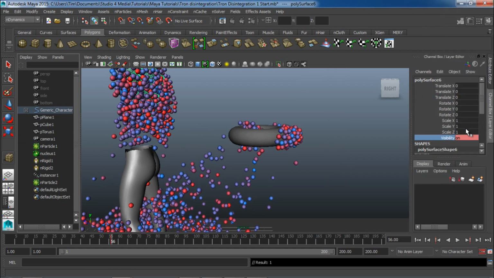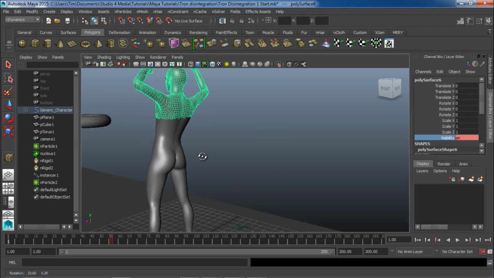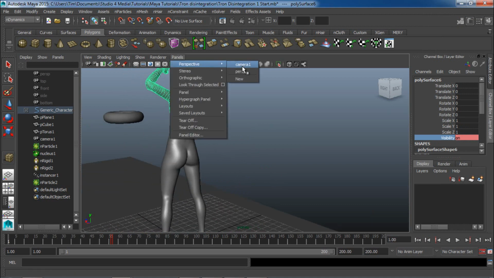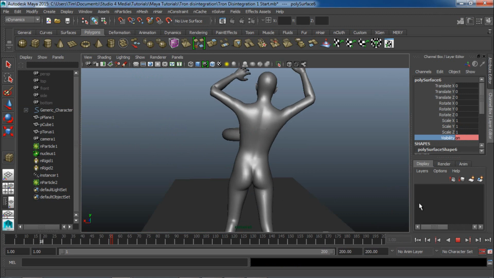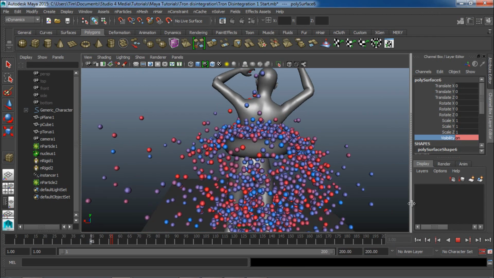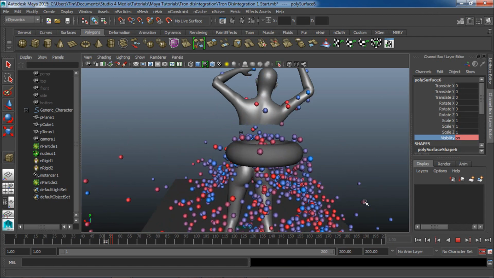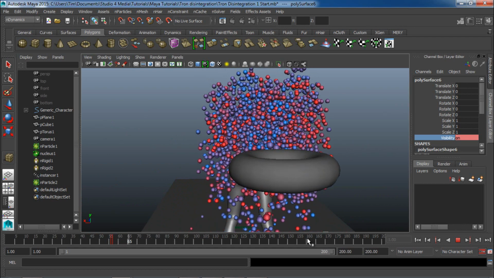Key it forward a frame. That should automatically set another key. So anyway, we'll take a look real quick. These things explode out. Looks good. He has no midsection, so now he's like, crap. Then he falls to the ground.